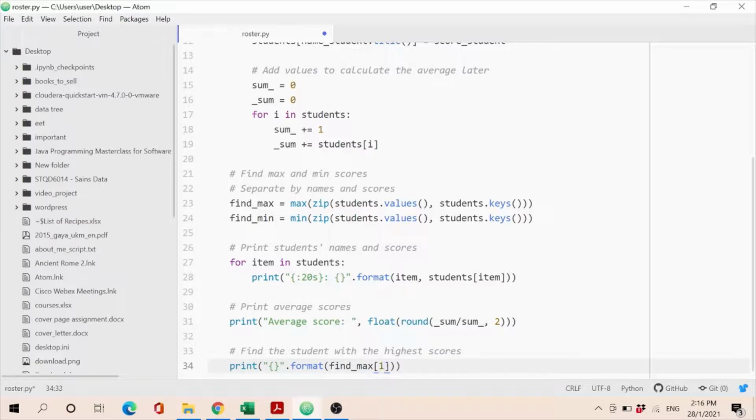findMax 1. Just in case some of you didn't know, the indexing in the Python language begins at 0. So if I say findMax 1 here, it means that I'm going to get the second value inside the tuple. I'm going to repeat what we have done using the zip function. It's a tuple. The first element of that tuple will be the exam score, and the second element is the name of the student with that score.